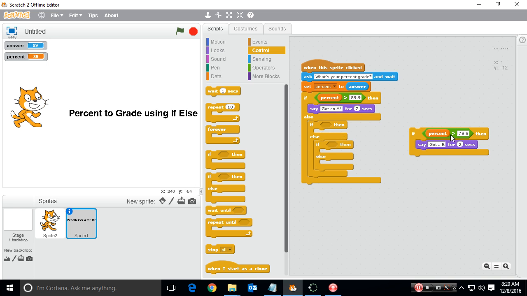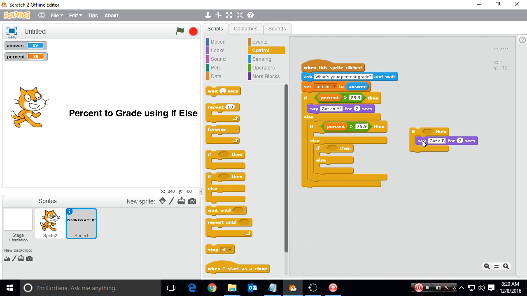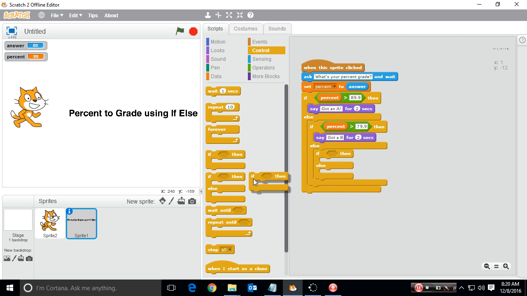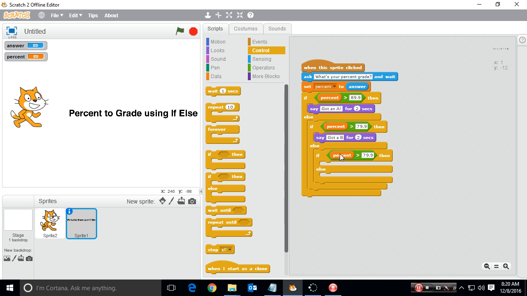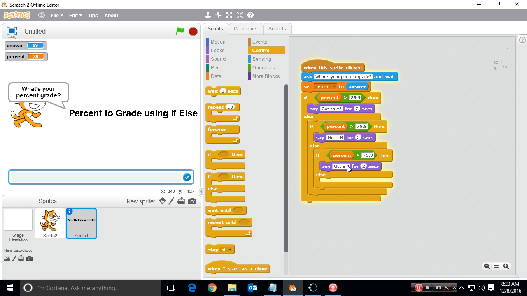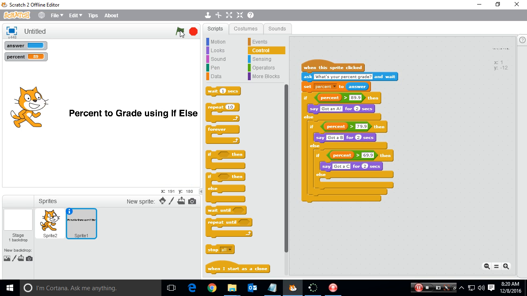Okay, so this is going to be our B part, right? And if that's true, then we got a B. And then we're going to duplicate and plug this in. I should actually duplicate this whole block, right? That'll be easier. Duplicate that block. What's a C? Oops, it's already trying to run. The C is anything greater than that. And let's stop it and start it. Oh, click on the sprite, I mean.